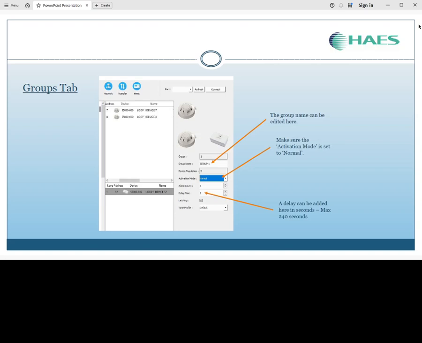Next we can rename the group if you want to, so rather than leaving it as default group 1, you can overwrite that and call it door control or gas control or whatever. We need to then make sure that the activation mode is set as normal. That means any input will trigger any output.